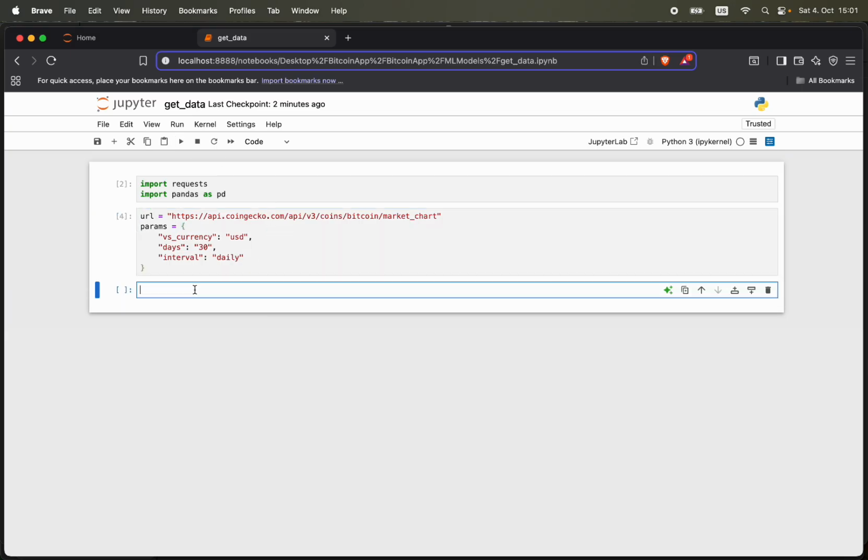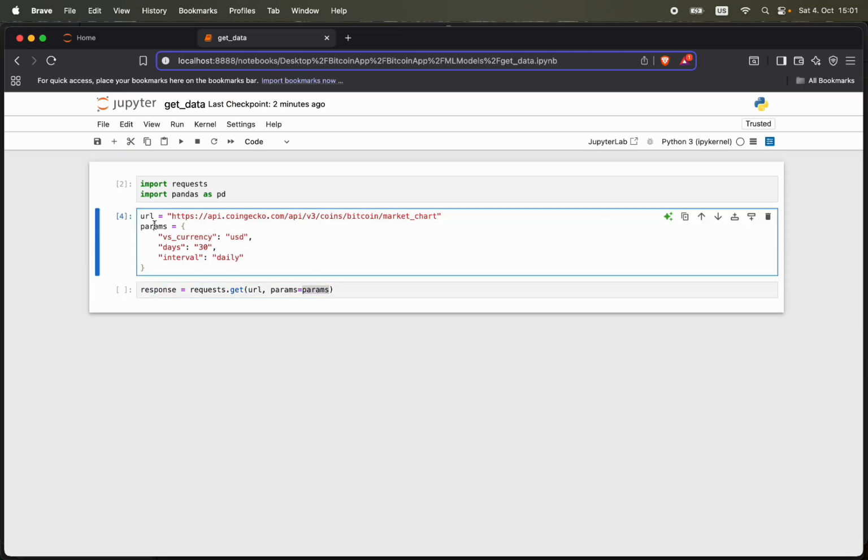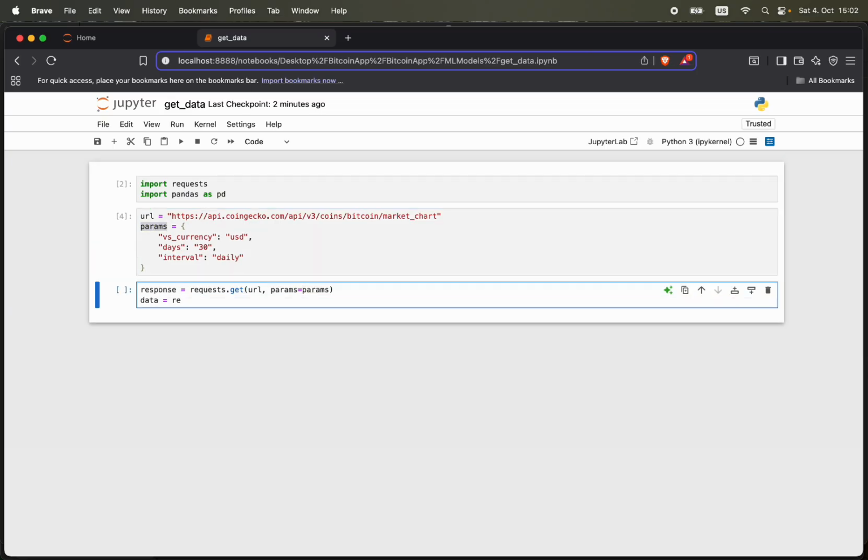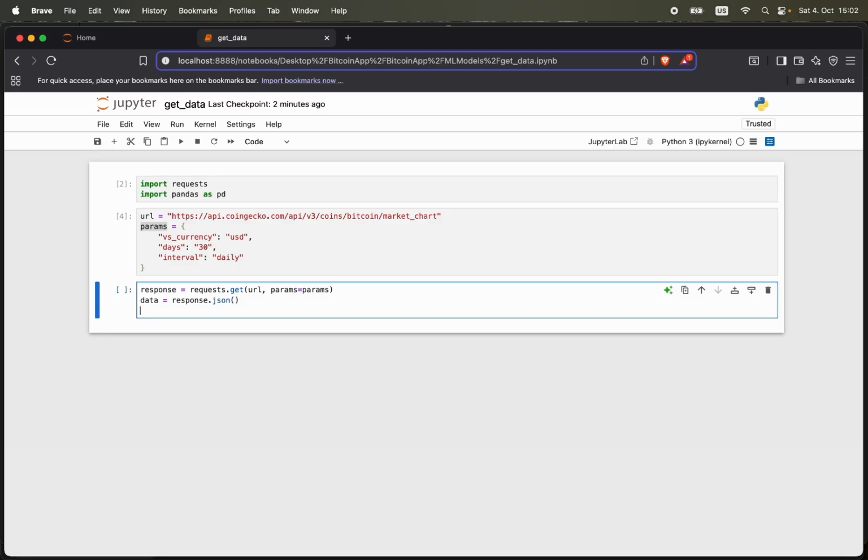Now, we have to define the variable response and data. Our response is requests.get, because we are getting the data from the website. And here we need URL and params equals params. We have here params because we defined the variable params here. That's why it should match. Now let's define the data. We will have this data in JSON, so we need to type response.json. All right, and let's print it to see what we will get.